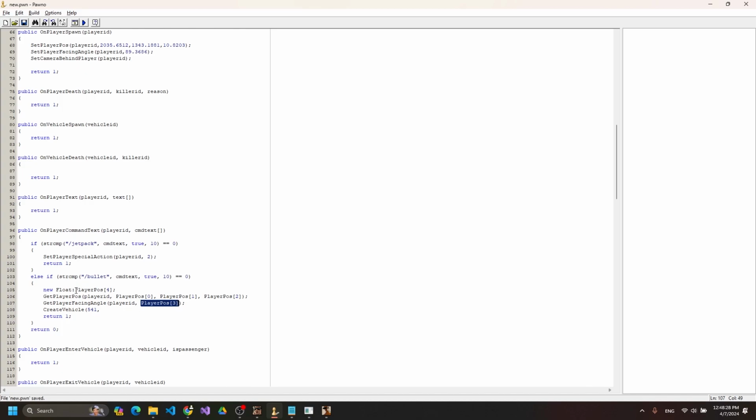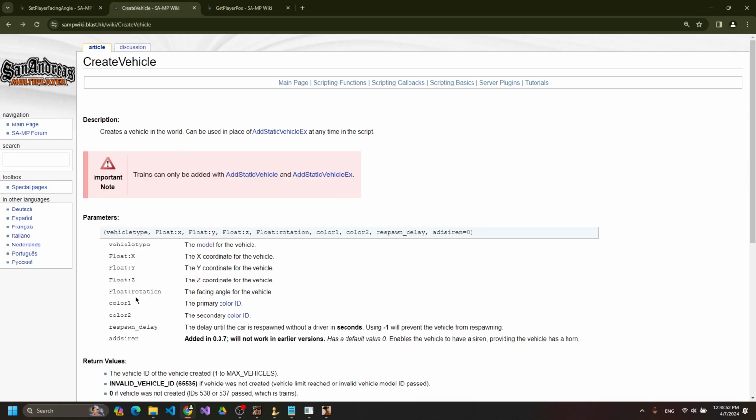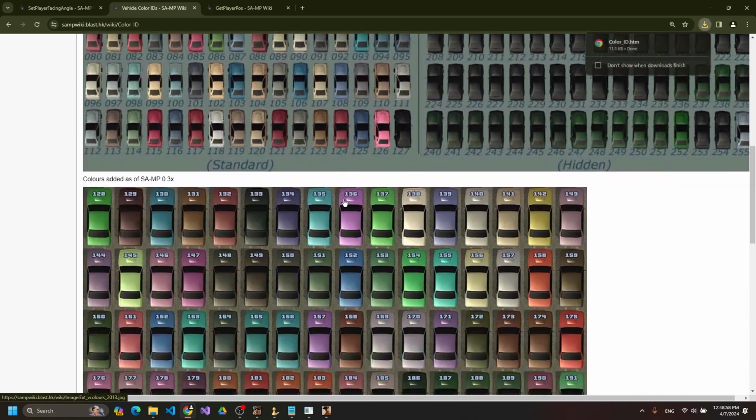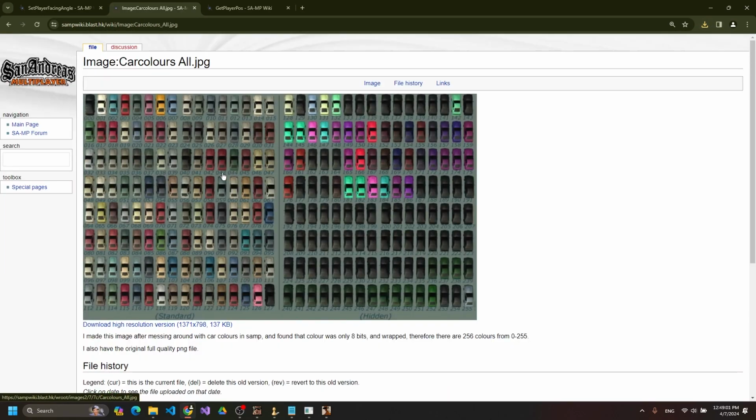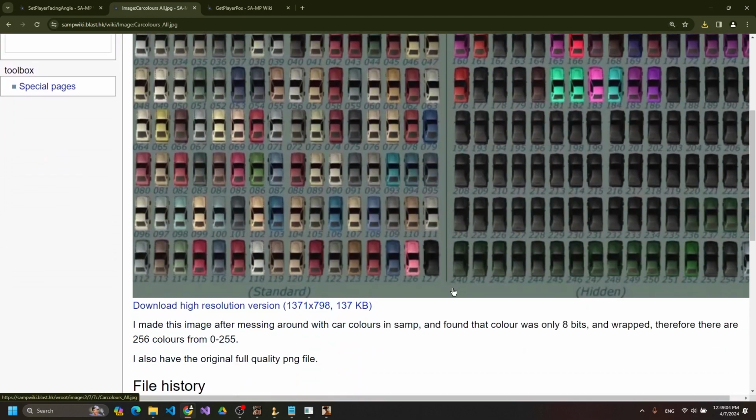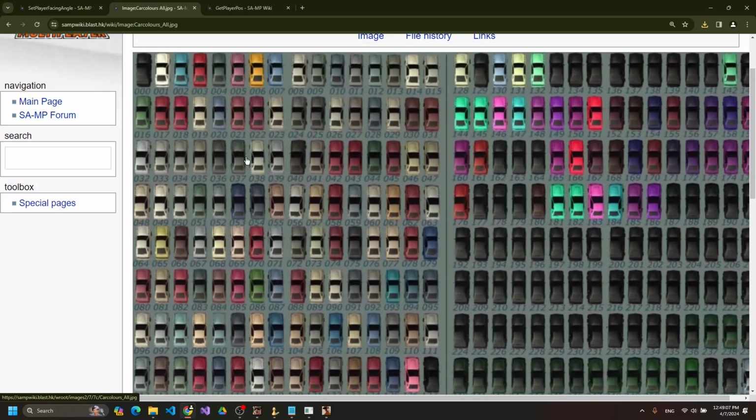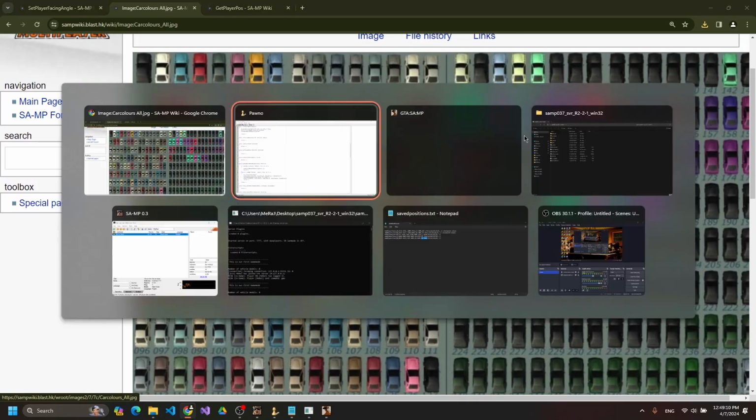All right, so now we have these. What we're gonna do now is get the player's position and give it to the vehicle, so now it knows where to spawn. We get X, Y, Z, and angle, and the colors. Colors are just like this. You can just look for, wait, it's downloading. All right, yeah, the way to choose color is really simple. I don't know, maybe this would be good.